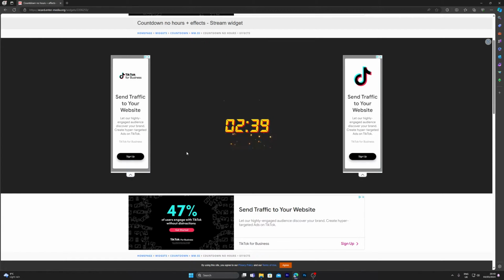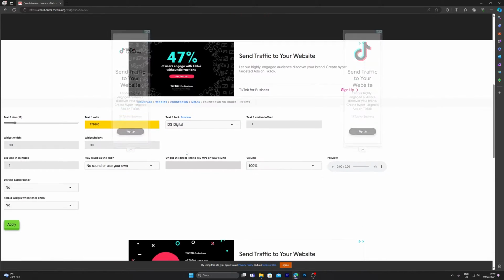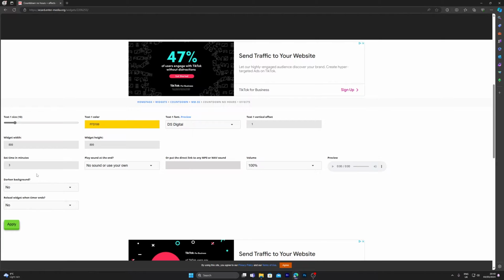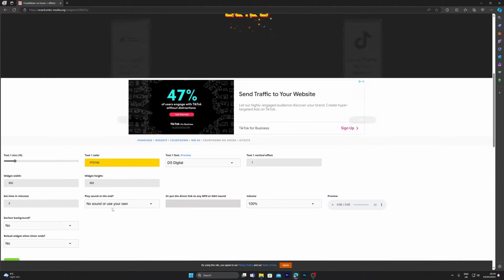So there we have one here with a bit of fire animation. I'm going to change the time and the color. I'm going to set my time for around 5 minutes. Select 5. I'm going to change it to green. Just click it here. And dark green.